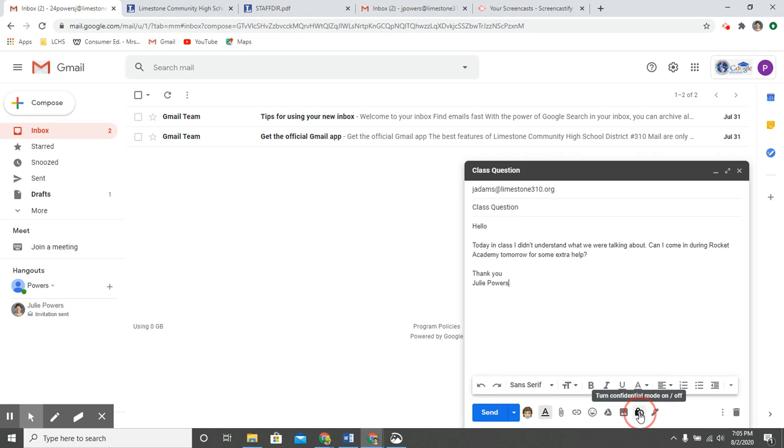This next one allows you to turn confidential mode on and off. And that's not really something that you're going to be concerned with right now. Remember that this account that we have given you access to is owned by Limestone Community High School. So you want to make sure that you're very careful in what you send from your Google account because it is owned by us, Limestone Community High School. So we're not going to talk a whole lot about why you would want to turn it on and off. For now, we're just going to leave it set as the default.